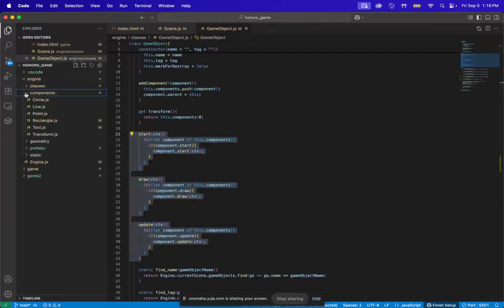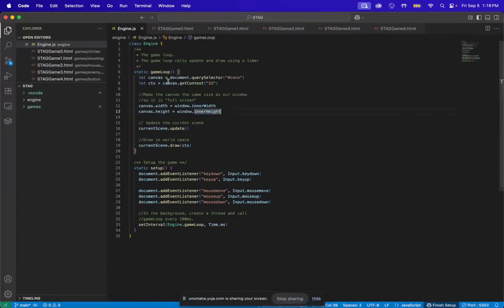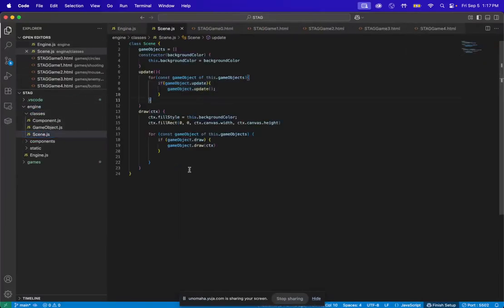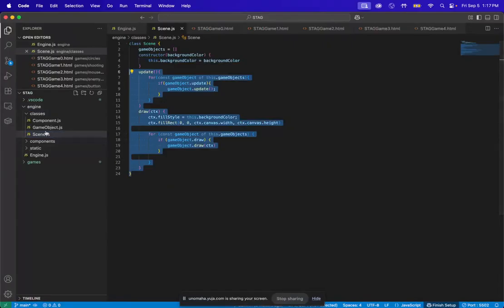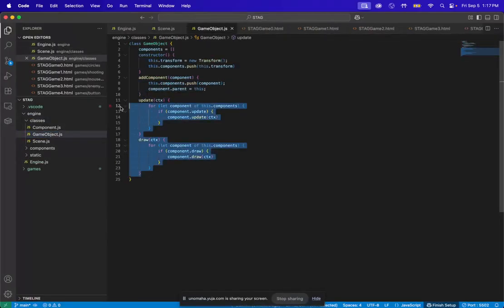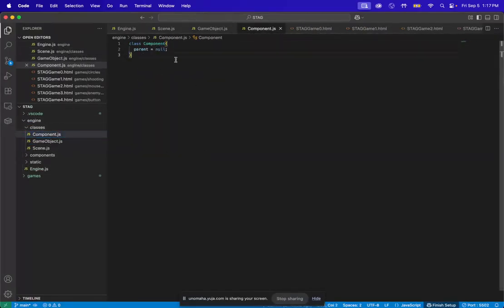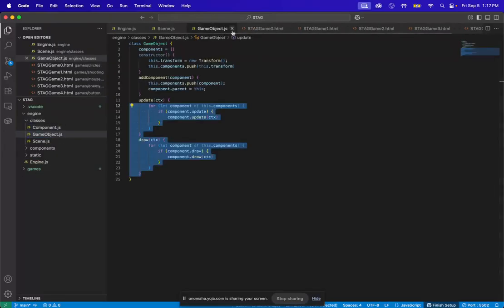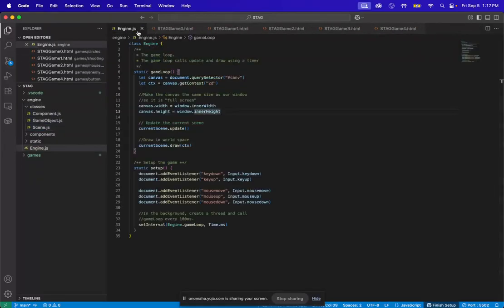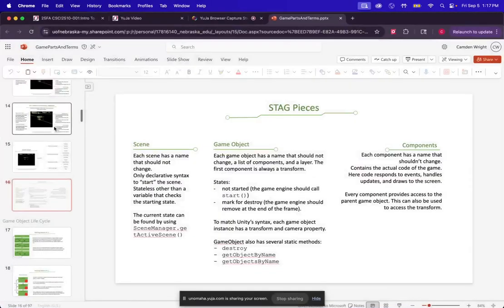Then you can also look at this one, where we look at classes and we look at scenes. You have update, draw, and then components. All these have the same core idea of start, update, draw, or something of the sort. That's the whole overview of Stag architecture.